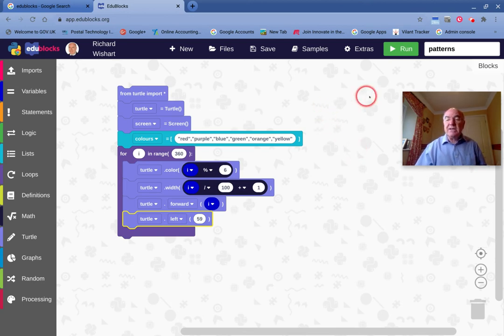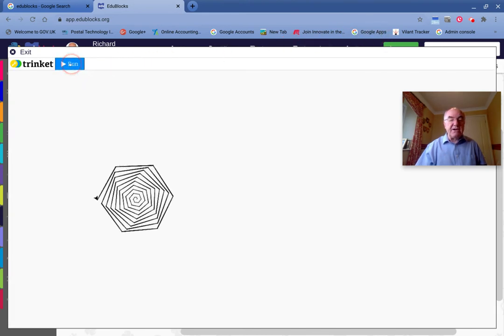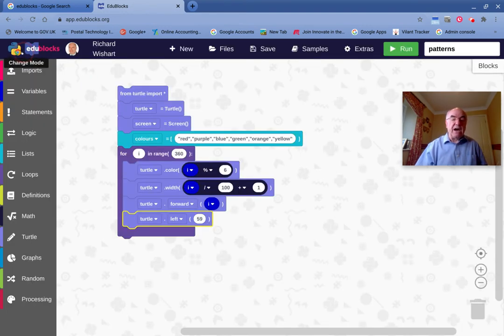Let's try again. So we'll save that, just to be sure. I can't remember whether I did that. And then we run it. So here we go. We're now in Trinket, and it's now running it. The only thing it's not doing is the pattern, because it's not changing the color. So we have a little problem in there. It's not coming up as an error. It's doing as I'm telling it to do, but it's not doing what I want it to do.